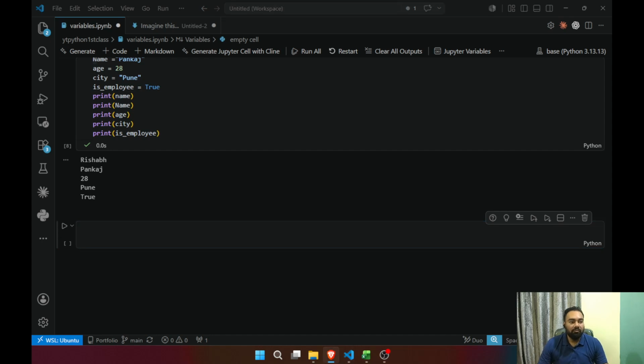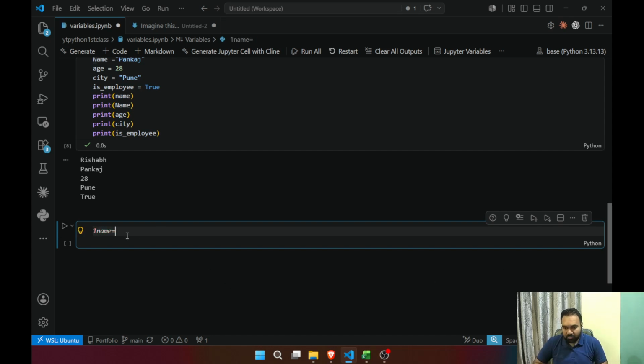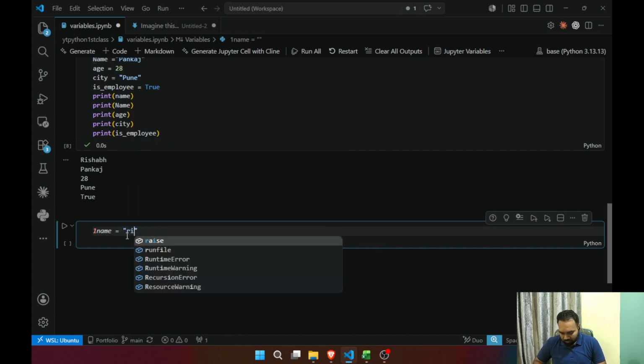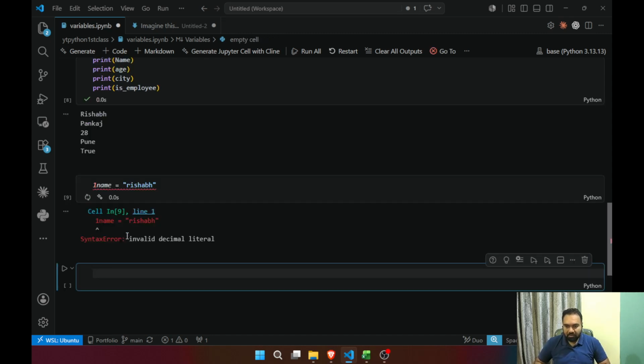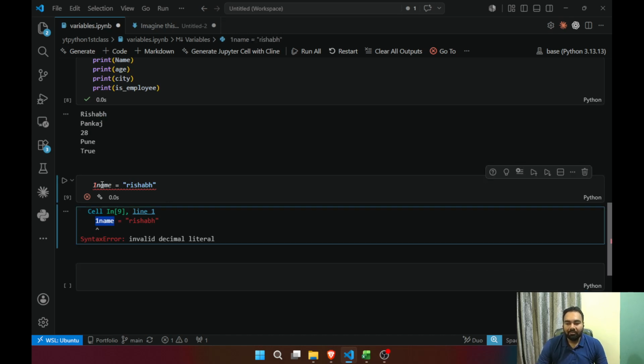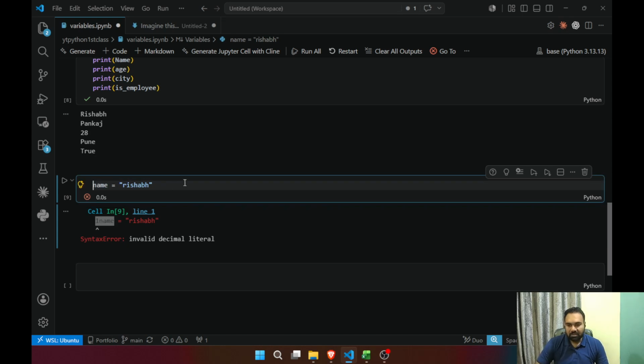And now let's move forward, and I will show some invalid variable names. Suppose I am giving one name is equal to h. So what will happen? It will give me an invalid decimal literal. So it is telling I am getting an error. So I have to remove this and again assign this value in this.